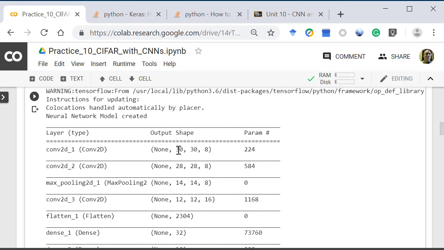So we start out with 32 by 32 images, but we lose 2 pixels, 1 pixel on the left and the right, as we apply these filters. So we end up with 30 by 30, then 28 by 28. Then we max pool it down to 14 by 14. We filter it again, 12 by 12. So there are ways to avoid this, but right now we're losing 2 pixels every time we apply a convolutional layer.